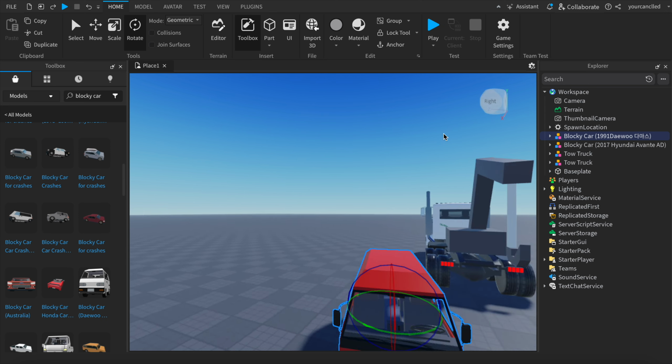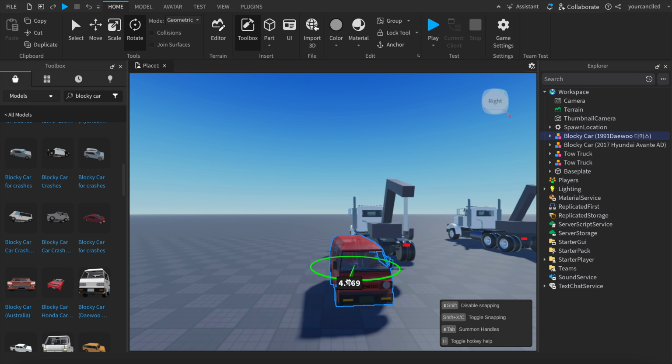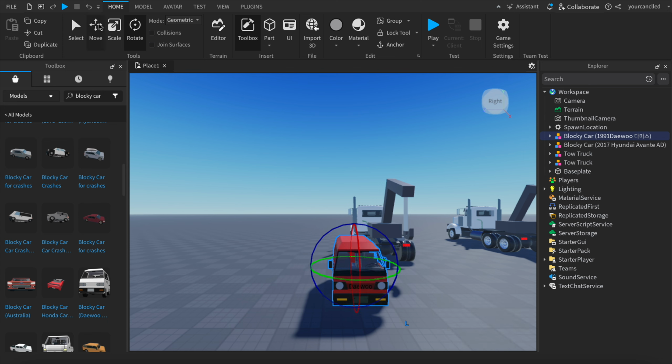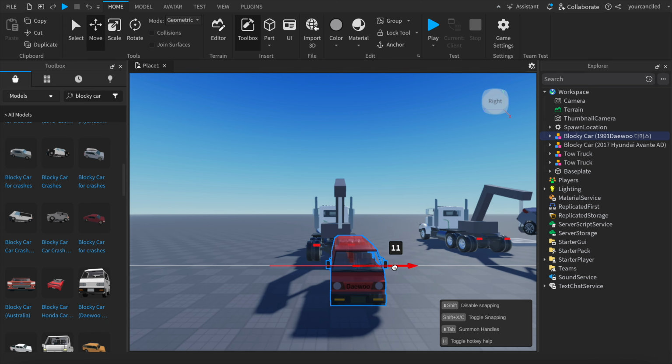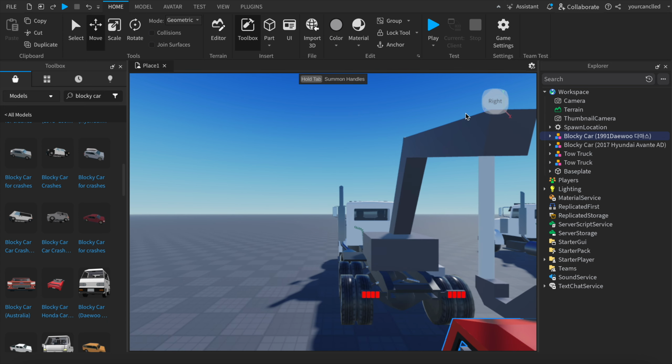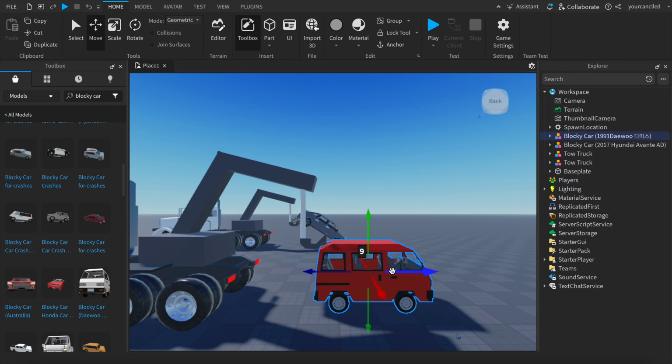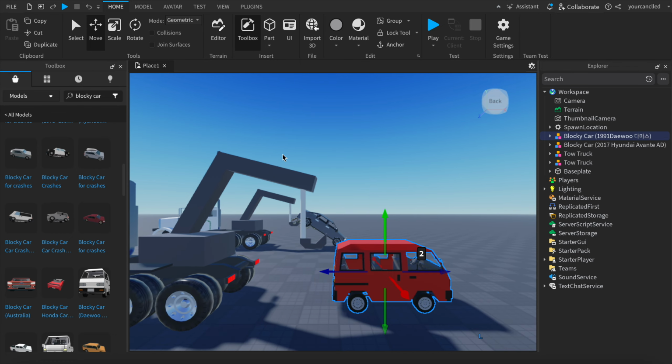All right, so I'm just gonna rotate it. And also, if you want this type of tow truck, the link to the model will be in the description down below of this video.